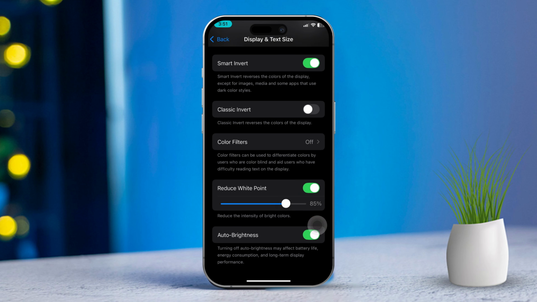And that's it. By following these steps, you'll have super dark mode enabled on your iPhone, giving it a seriously deep and immersive dark look.